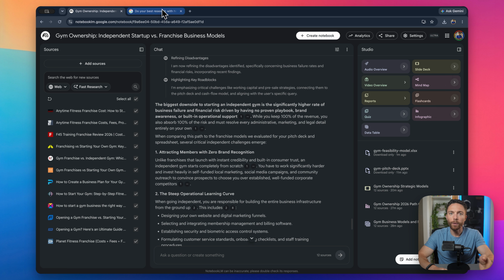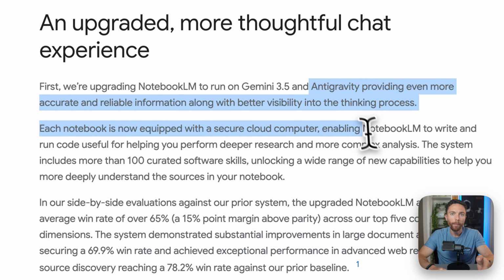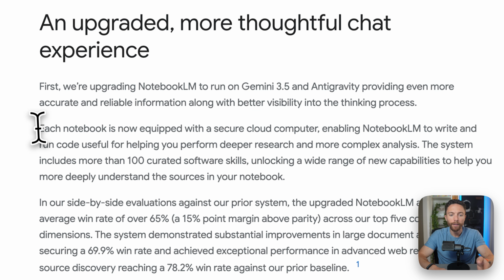In addition to the newest model though, the new NotebookLM also runs on anti-gravity, and each notebook is now equipped with a secure cloud computer. This will allow your notebooks to run code to perform deeper research and more complex analysis. If you don't know what that means, it doesn't matter. All you need to know is this makes NotebookLM insanely more powerful and more accurate, and it will be able to help you discover the best sources for your notebooks more consistently directly from the chat.